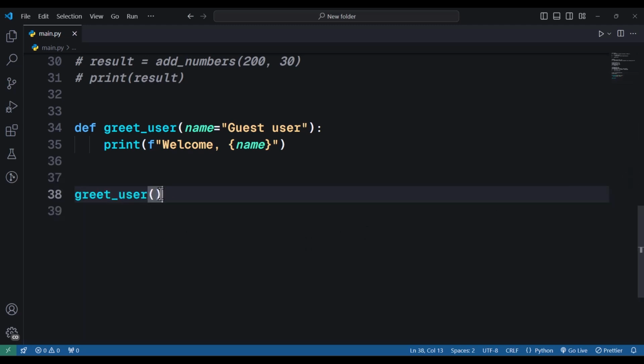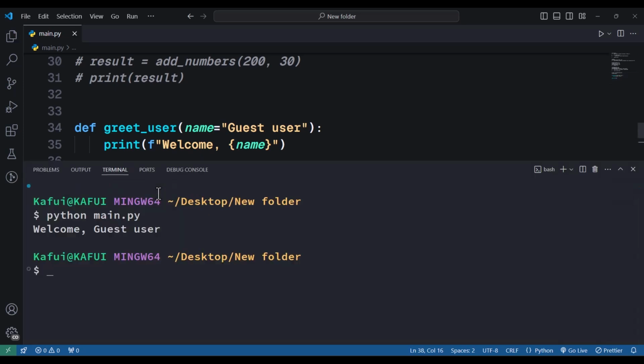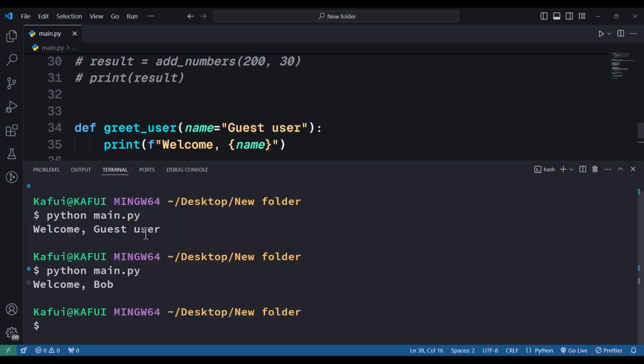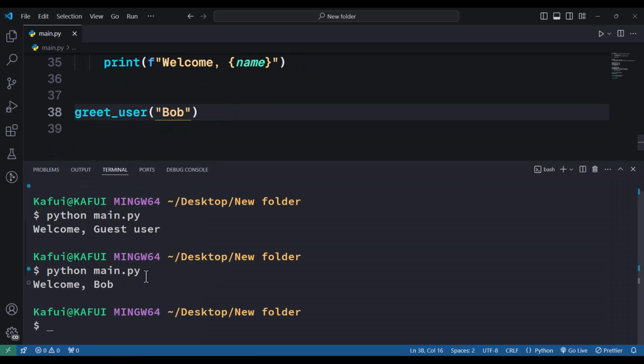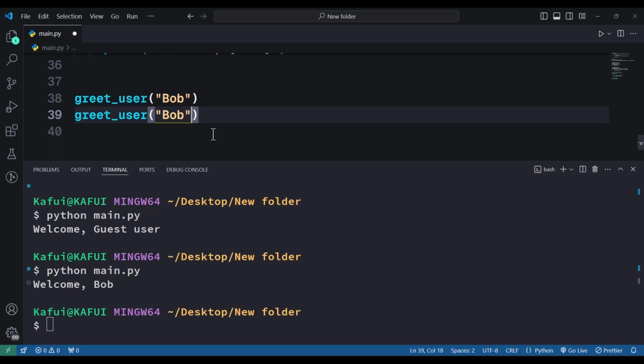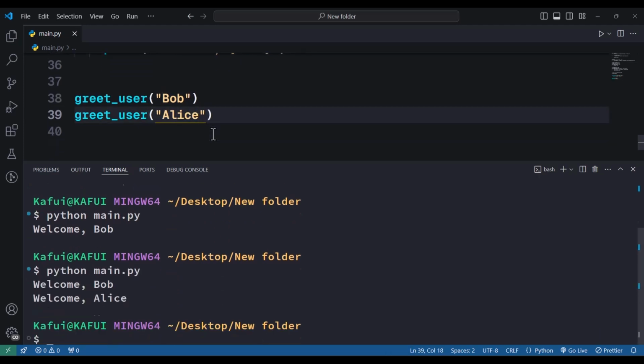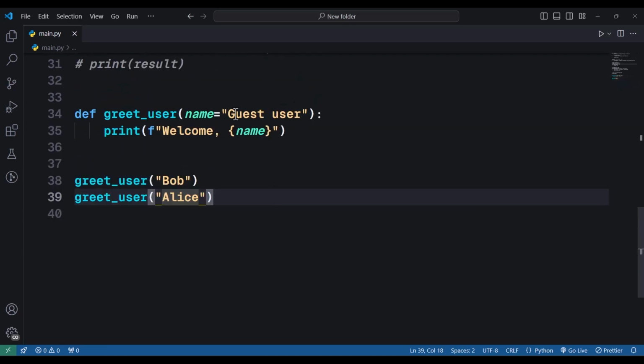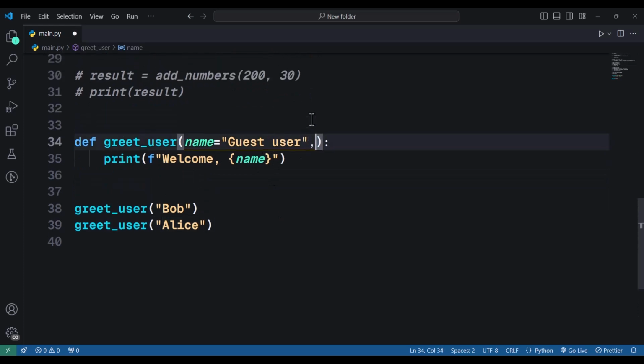Now when I go ahead and provide an argument of, let's say, Bob, and save and run my file again, you see that the value we have provided will override the default argument. So it's now saying welcome Bob. When I copy this down and change this to, let's say, Alice, and run my file, you see that the argument you are providing is overriding the default argument. So this is how we provide default arguments in Python.